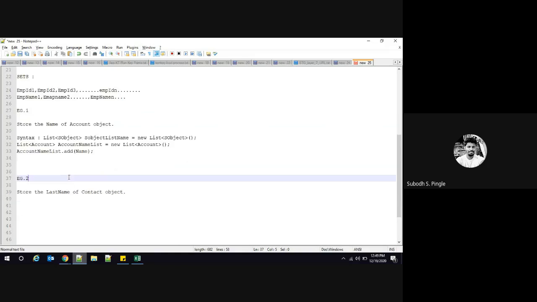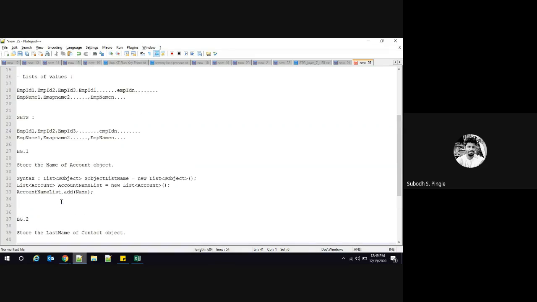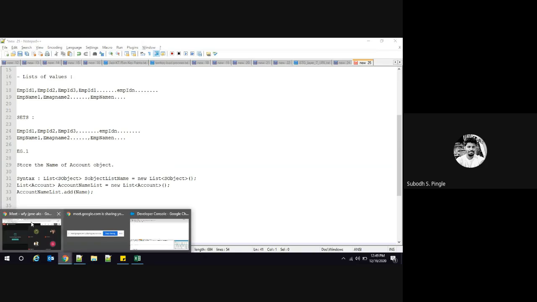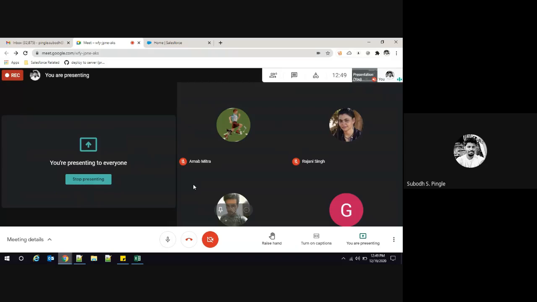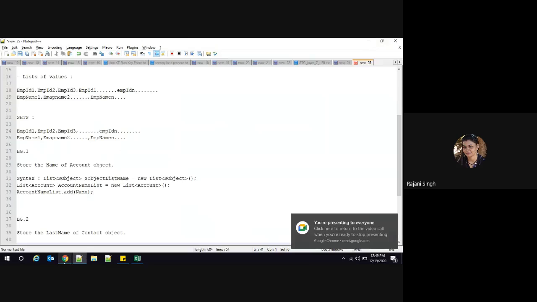Okay. I want to store, guys, the last name of the contact object. So my first question will be the same. Where should I save it, either list or set? Now you should be able to answer this very quickly. I want to simply store the last name of the contact object. It will save it. Yes.